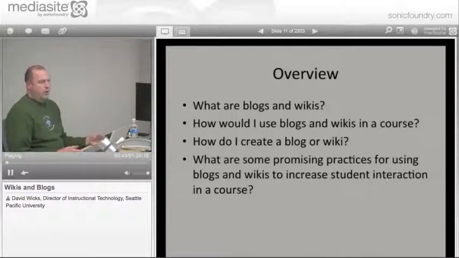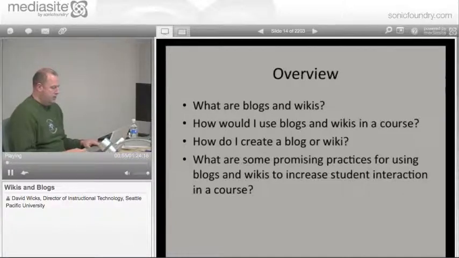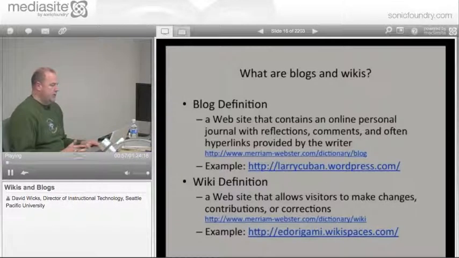This workshop would be both for people who are looking to teach fully online, as well as for people who are just looking to add a blog or a wiki to a face-to-face course. So let's start with talking about what blogs and wikis are.